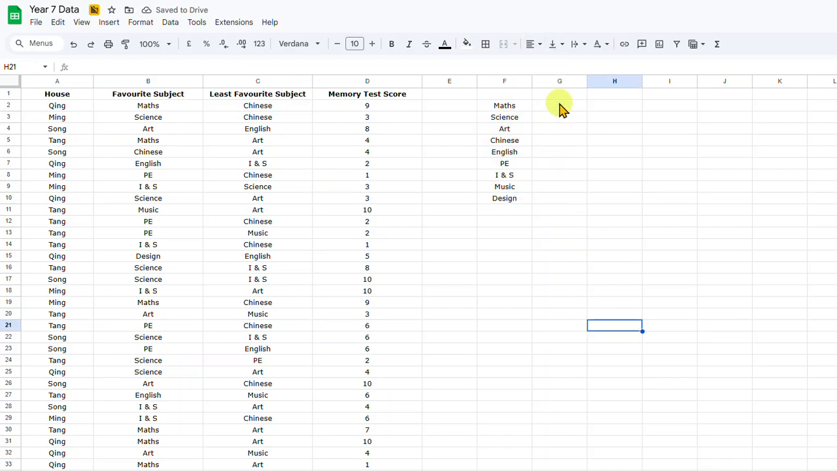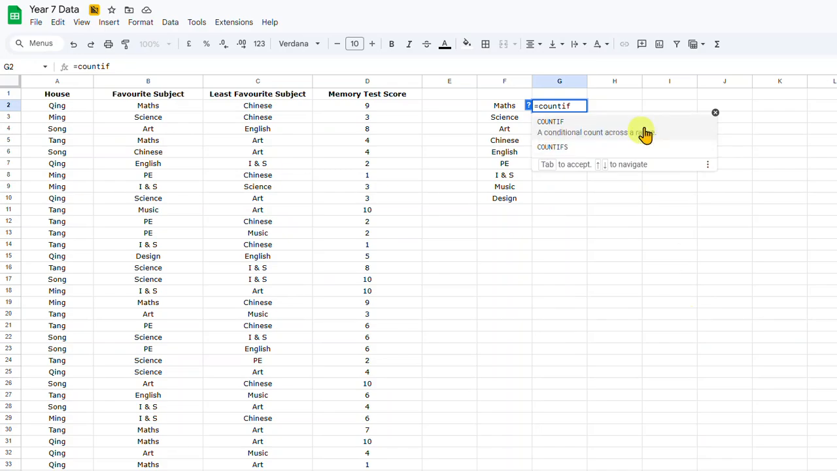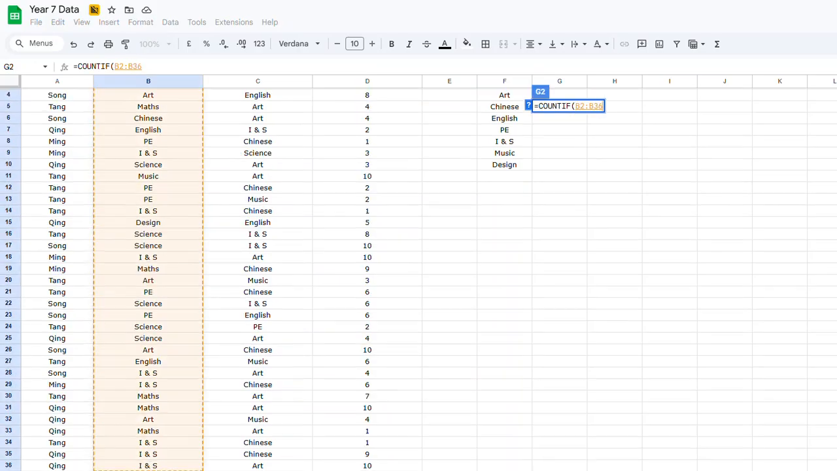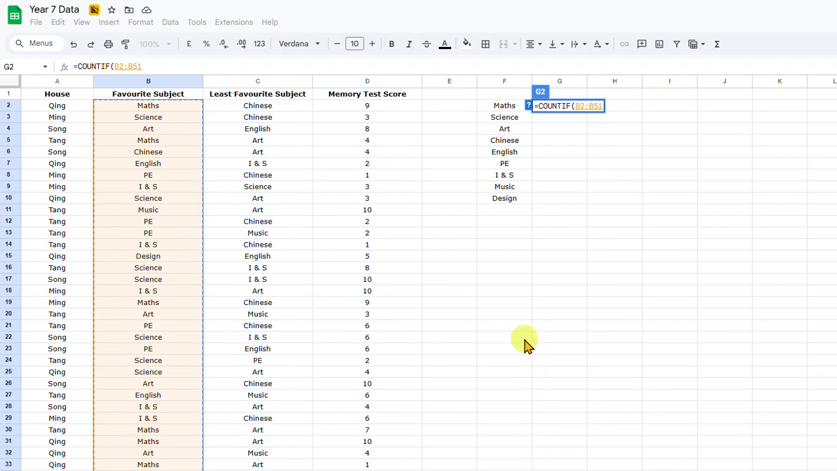Now if we want to make a frequency table to see how many times each of these subjects appears, we're going to use the COUNTIF function. So I'm going to go to the next cell there. I'm going to say equals COUNTIF. That's come up there, a conditional count. That means it's going to count things based on a condition we put on it. Open the brackets. Range, that's where my data is. And I'm going to select all the data there.